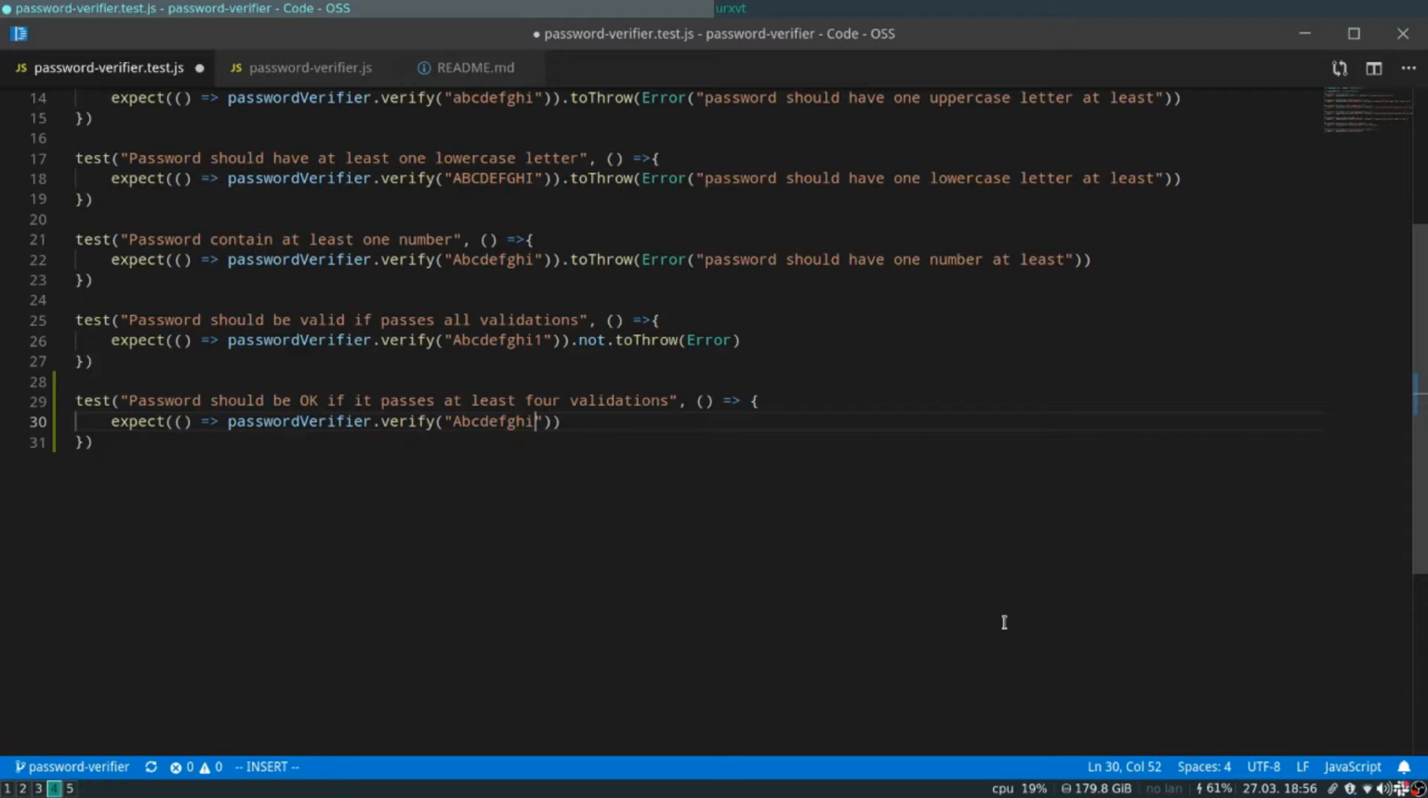So this is gonna pass also the password length validation, but I'm not gonna type any number. So this should fail the number validation check. But because it passes the other 4 validations, we should not receive any error. So our password should still pass. Our password verification should still pass.